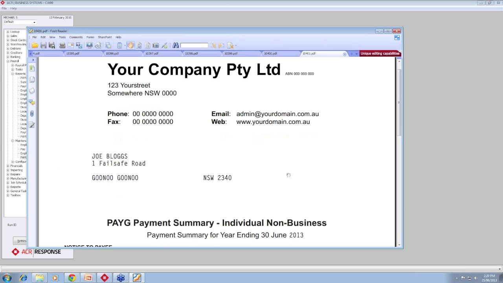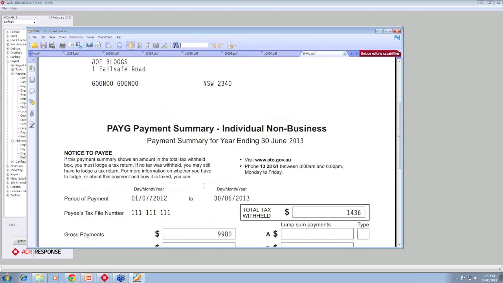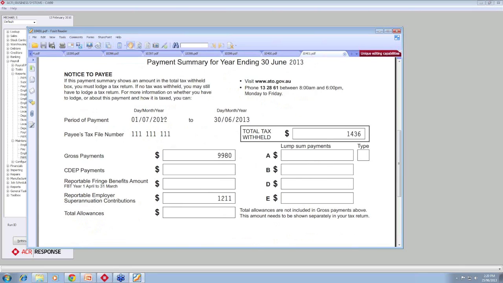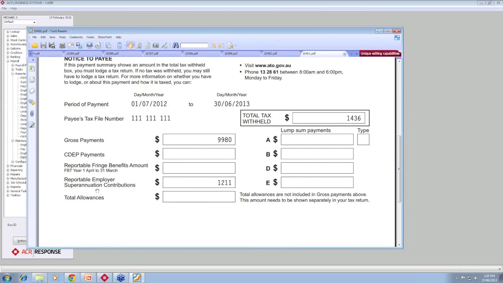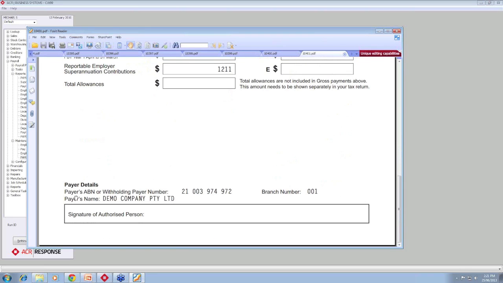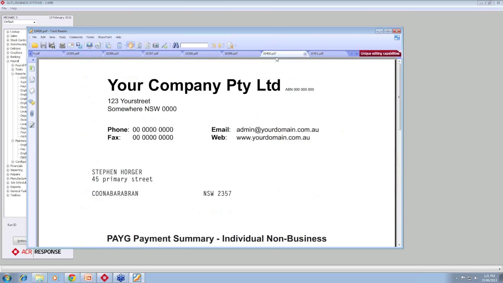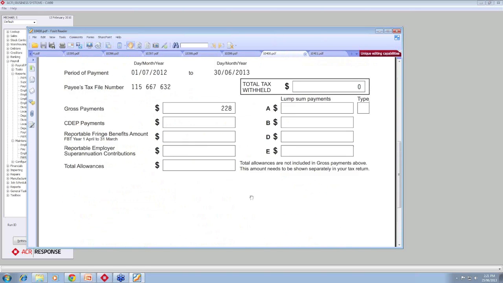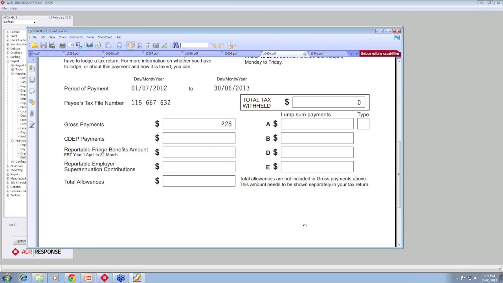Okay. So, once they're all printed, we have all the employee details. We can then see down here that we have the period of the employment, the tax file number, the tax withheld, the gross payments, any reportable super contributions, the reportable fringe benefits, the allowances, whether there's been any additional information or any additional lump sum payments that fall under either of these categories. And then the payer details, the payer ABN, the branch number, and the box to sign them. As we can see here, each individual will have different amounts. In this case, we've got one who is within the tax-free threshold, so there's very little information in there.